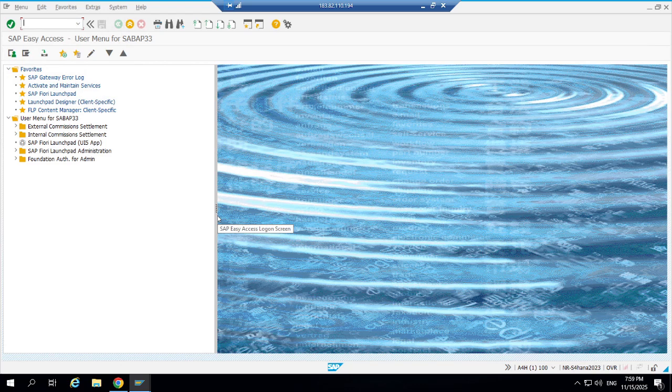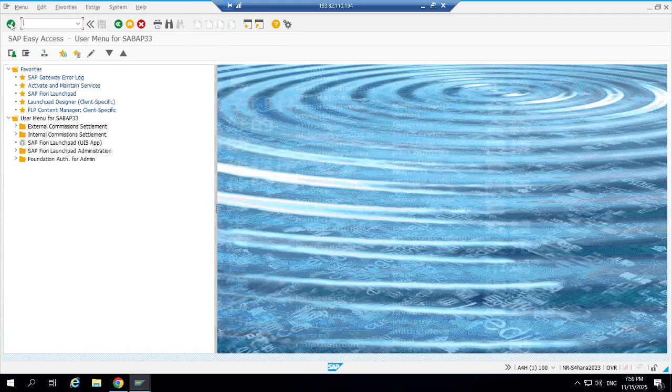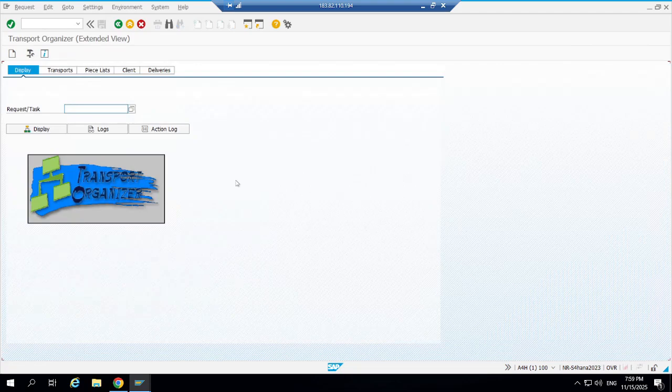If you want to enter a T code, say SE38, you can reach the ABAP editor directly. But I want to come back from the ABAP editor. To go back, you can press only /n, then enter, keyboard enter is also okay, or this enter button. So only /n will take you back to the Easy Access screen. Then go to SE01, transport organizer.